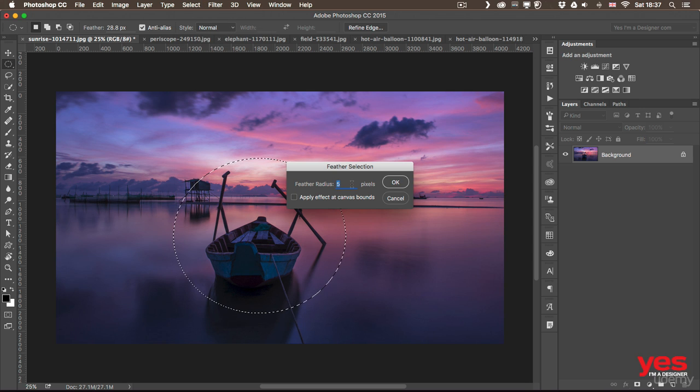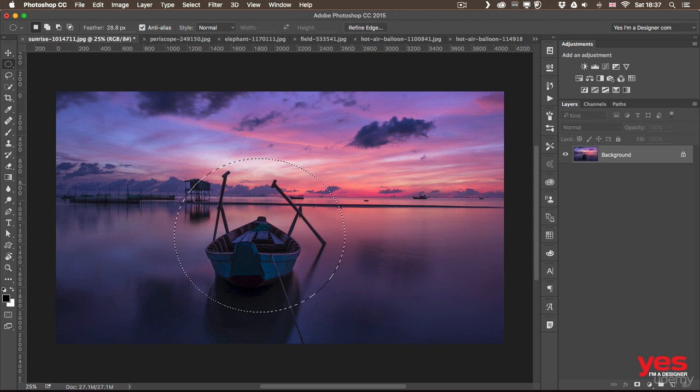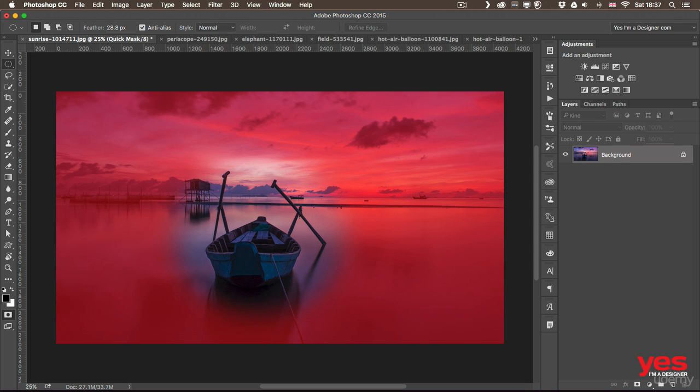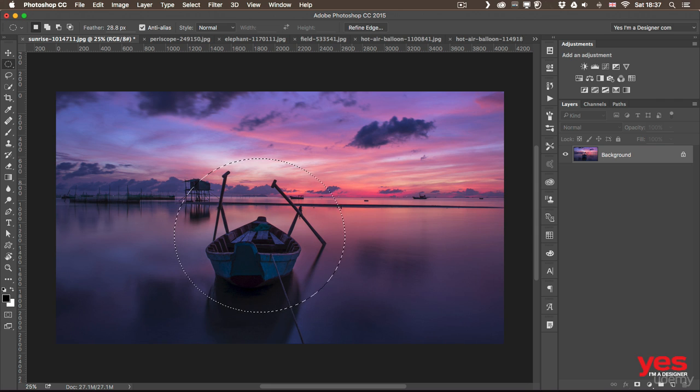And let's say I would like to increase this to a really high feather value. So I'm going to type in 100 pixels. Now, once again, if I press Q, I can review how this selection is going to look like. So the marching ants view won't be able to show you exactly how this selection will work, only the quick mask. So feathering can't really be previewed in this normal view of your selection.